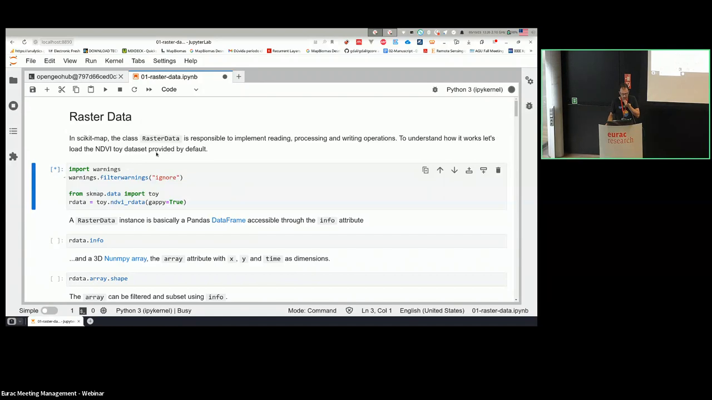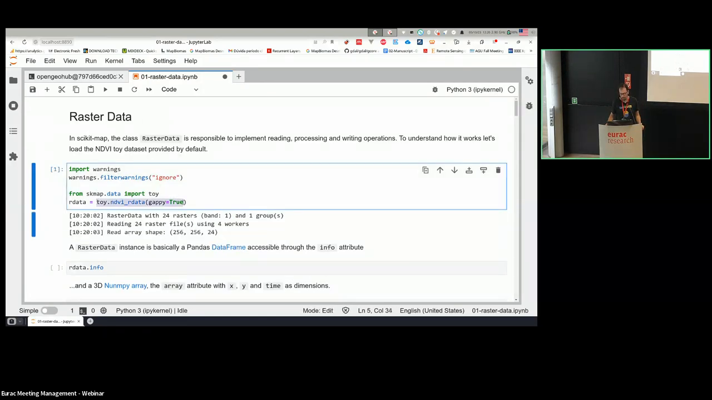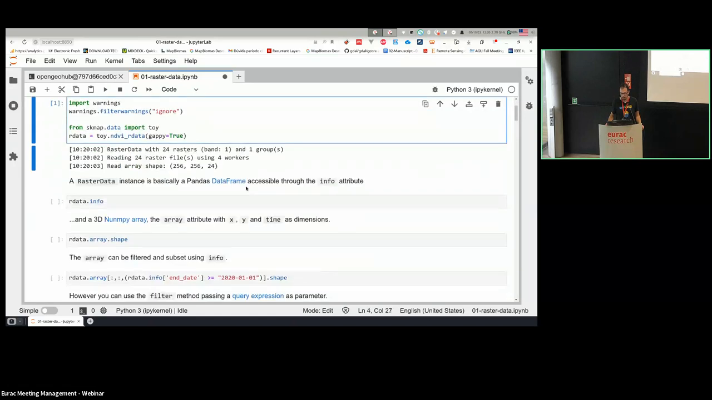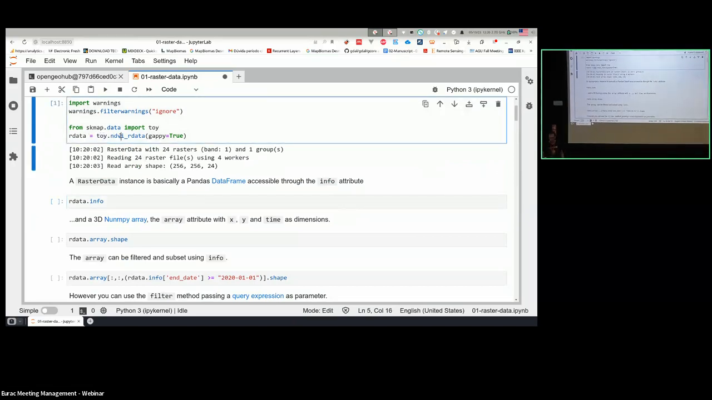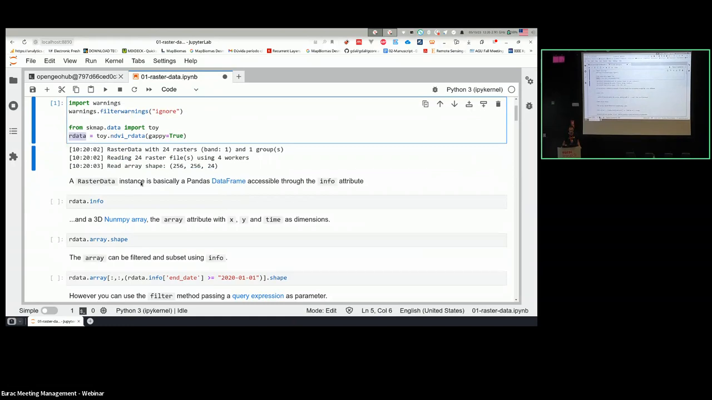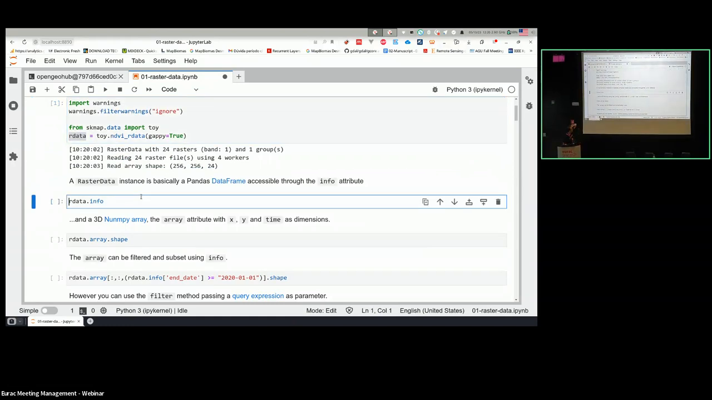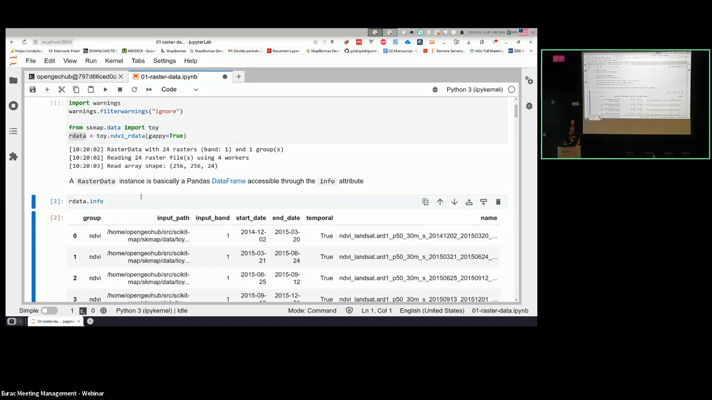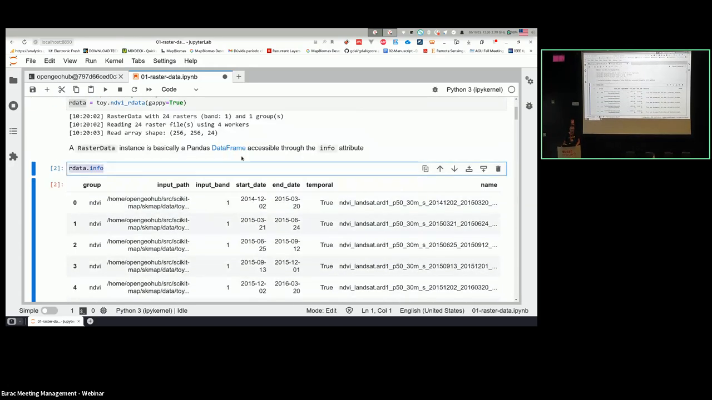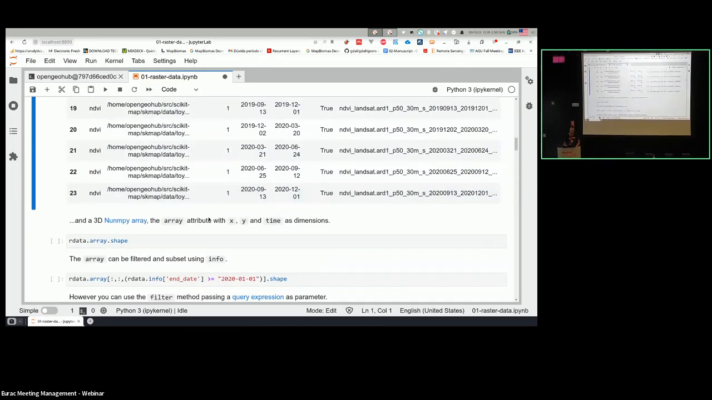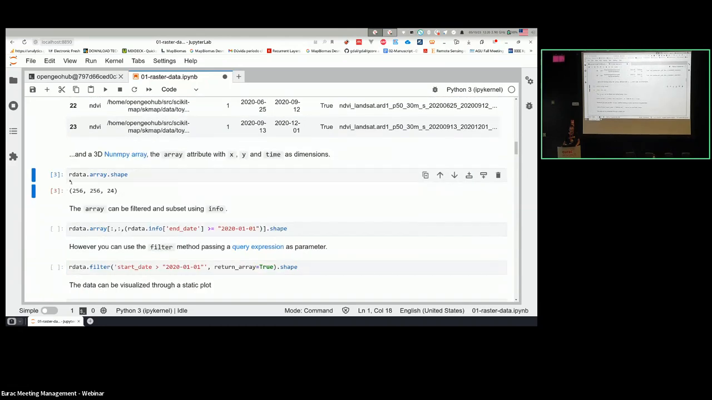So I will go straight, but here I'm loading an NDVI toy data set. And when you do that, you have an instance of this raster data. It's a representation that we did for the purpose of the library, but we designed it in this way because we want to integrate it with scikit-learn. So now it's strictly based on NumPy. We are not using X-Array, but it's something that we can really consider for the future. When you open this raster data, it's like you have a GeoPandas with all the information for the time series, and you have a raster array, a NumPy array.